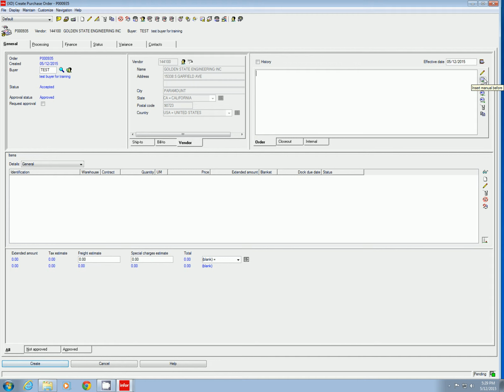We can do it freehand by clicking in either one of these two icons. This would put it on before or after any comments that happen to be in the system. Already, this order doesn't have any, so it's really a moot point. We could select a canned message, put it before or after any comments that happen to be in here.